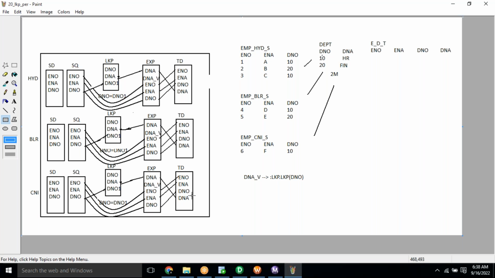Exactly, only one, because this is a single mapping, right? These are not three different mappings. So we only have to create one session task, because this is a single mapping. So only one session task and one workflow will be created. Okay, fine. So we have created mapping, session, workflow, and we have started execution.